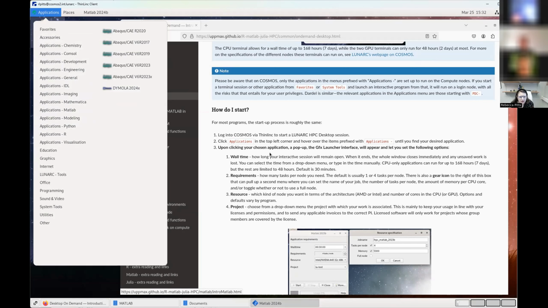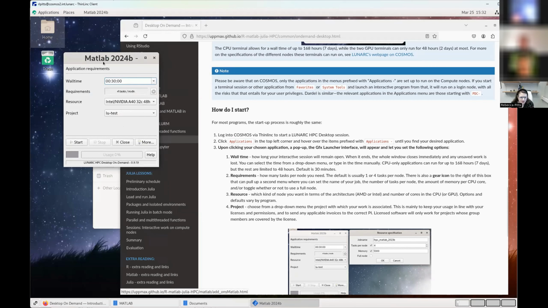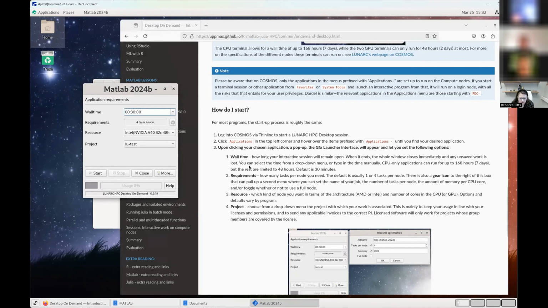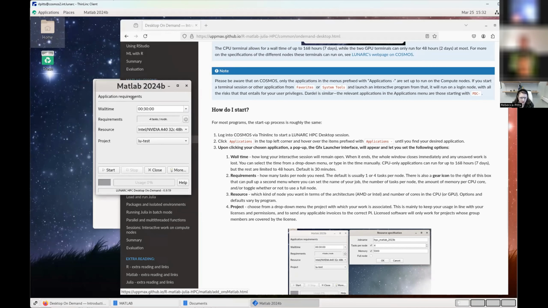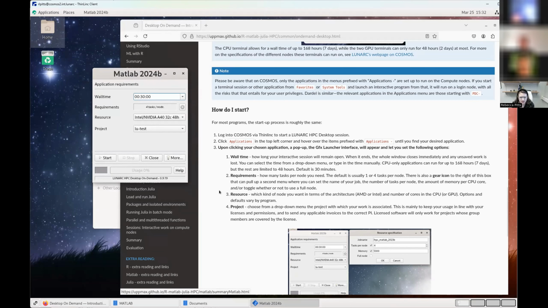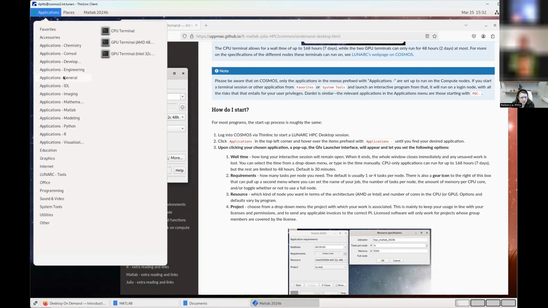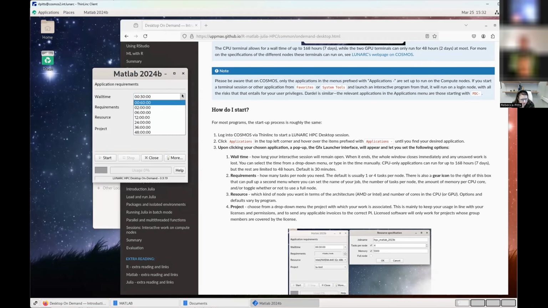For most programs, the startup process is roughly the same. You'll go to your applications, you pick the application, and then this window pops up, and you set your resources with these menus. So I already showed you the wall time. For the CPU version, the drop-down menu only goes up to 48, but you can actually type in 176 hours, or 168 hours for the full 7 days.